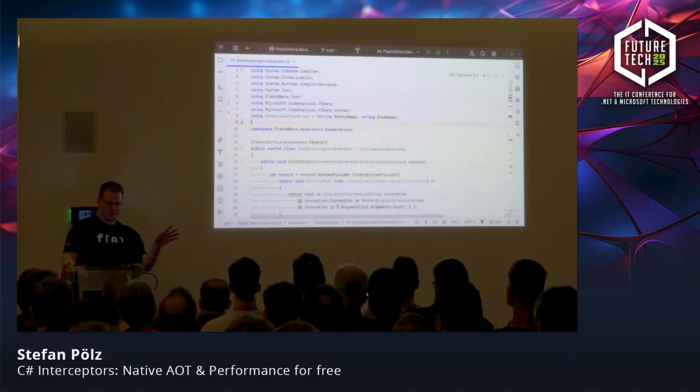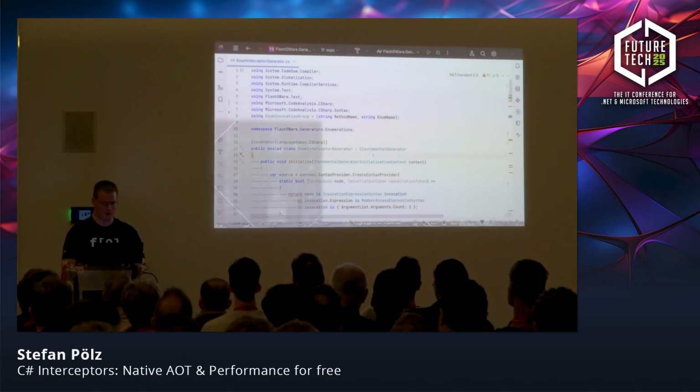If we jump into a different solution here, I'm actually writing a source generator. So we're writing some Roslyn components here.